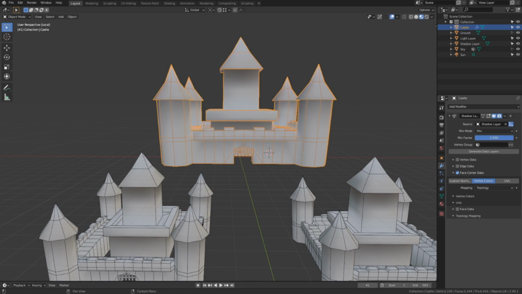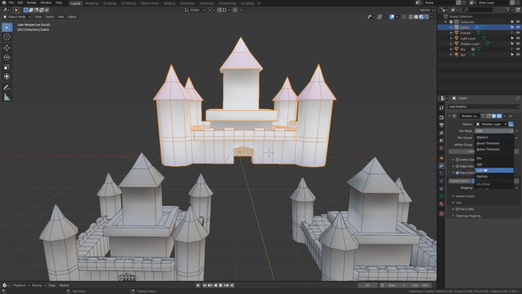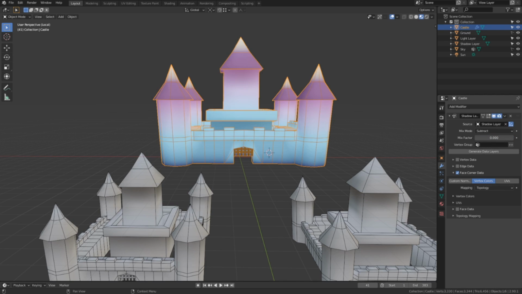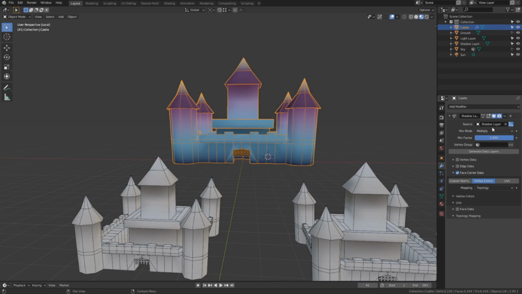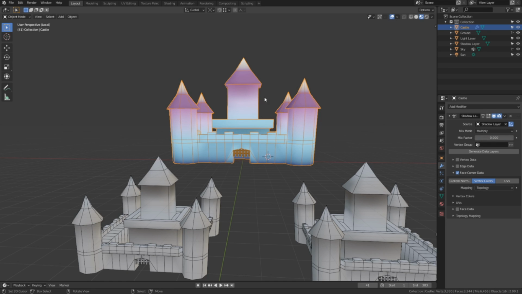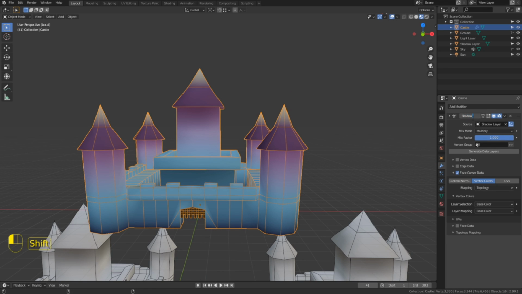Now we're not going to get into the weeds of what every mix mode does, but basically multiply is a method that is going to be used to darken our colors, and this will allow us to replicate shadows. And as you can see, we have it properly set up now, so we can even adjust the strength of the effect with the mix factor value. All we gotta do now is rename the modifier, and we'll do the exact same thing for the light data.